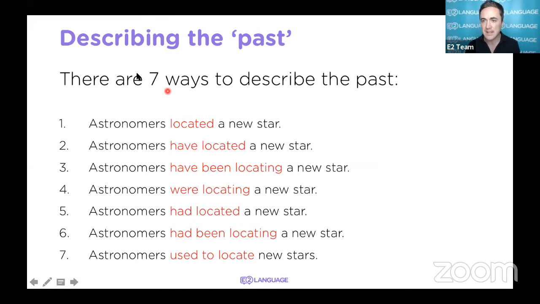So this is going to scare you, describing the past. There are, in fact, 7 ways to describe the past. Located. Astronomers located a new star. Astronomers have located a new star. Astronomers have been locating a new star. Astronomers were locating a new star, had located, had been locating, and used to locate.